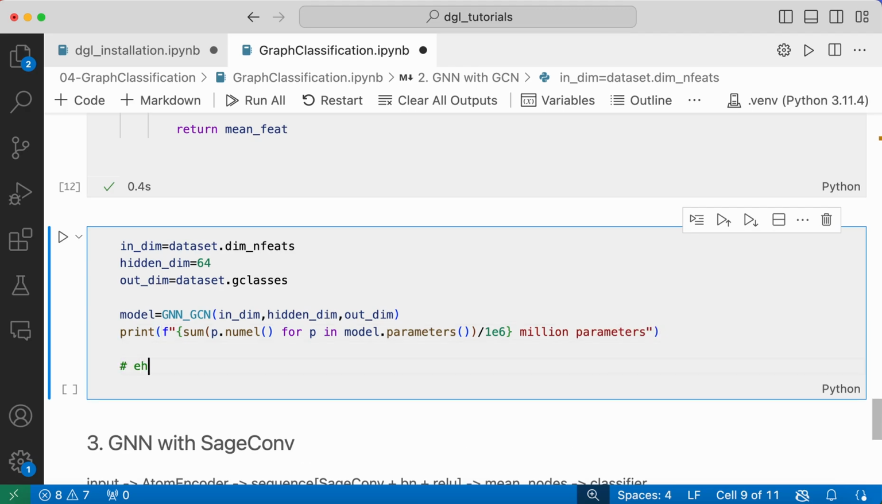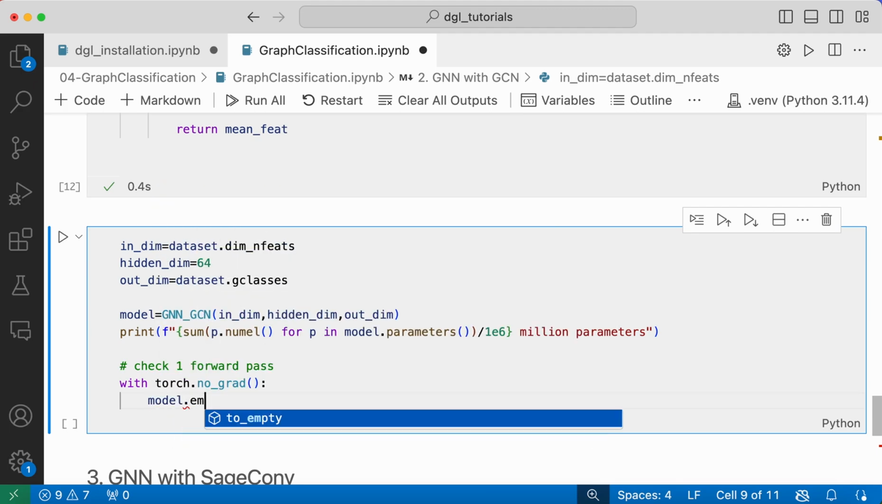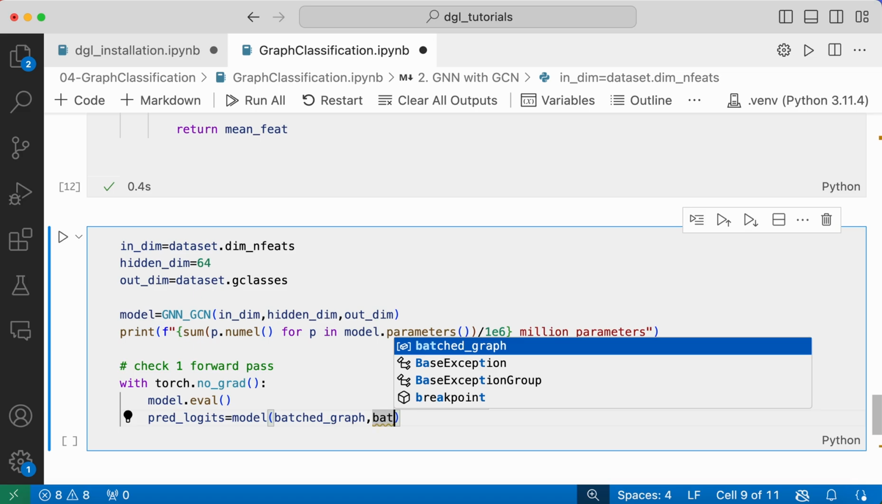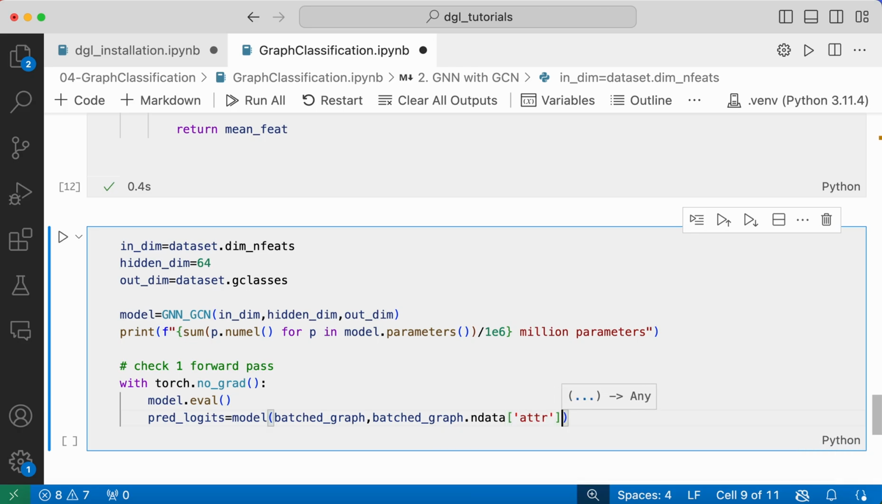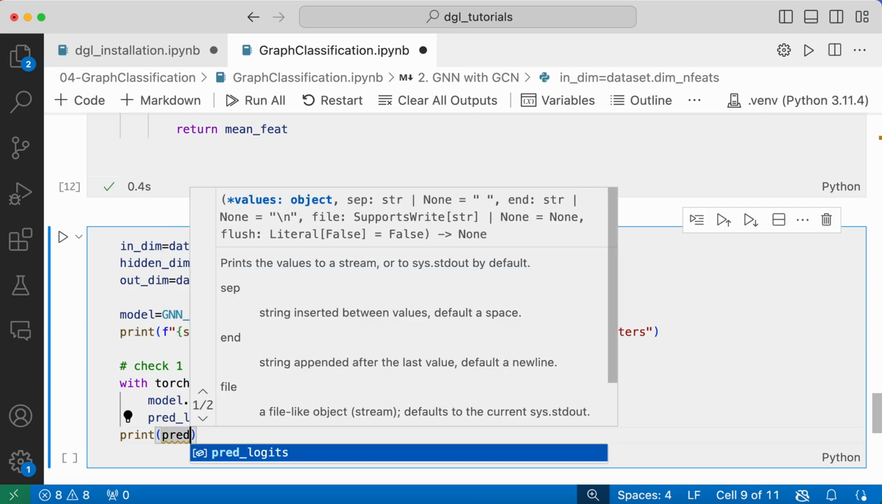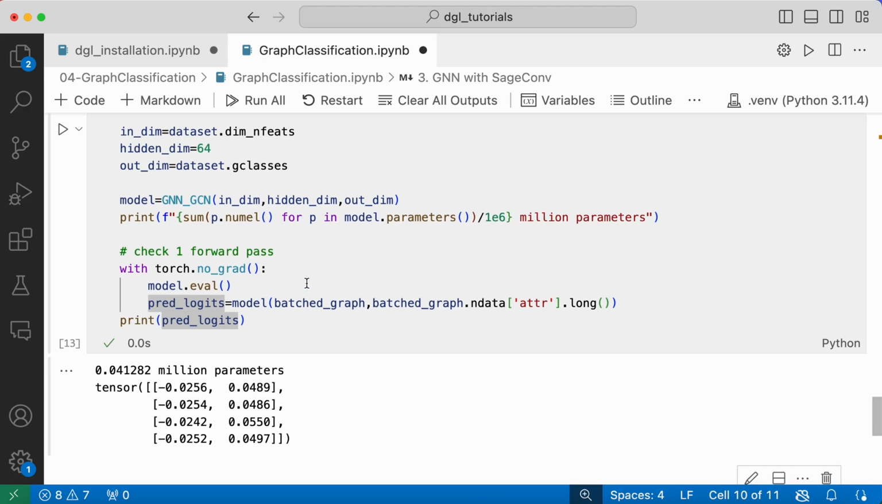And we want to check maybe one forward pass to see if there is any error. So torch.no_grad, we don't want to keep track of the gradient. Get logits. Remember that we created one batch graph before, so we can just use it. And we also need to pass in the data. The data name is attribute. For the data type, we need to convert it to long. So let's print out the prediction logits. Alright, so here our model has 0.04 million parameters, and here are the prediction logits. So it looks good. Now it remains to train this model.